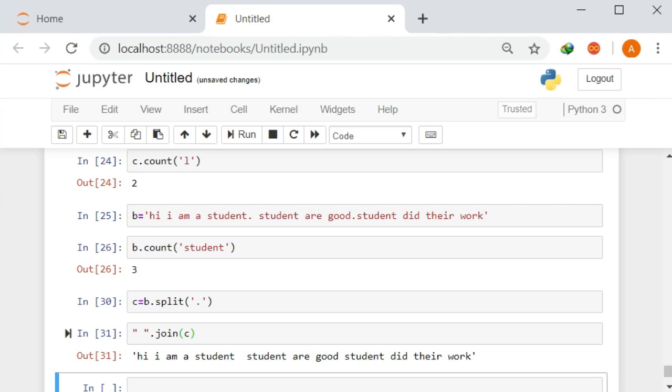But you can see that you cannot see the full stops here. Why? Because the full stop in the previous function acted as a classifier, where it tells the function that you need to separate whenever you hit the full stop. And in the join function, we used the space as the operator that is going to join these strings. So that's why you can see 2 spaces between the students and 2 spaces between the good and a student.